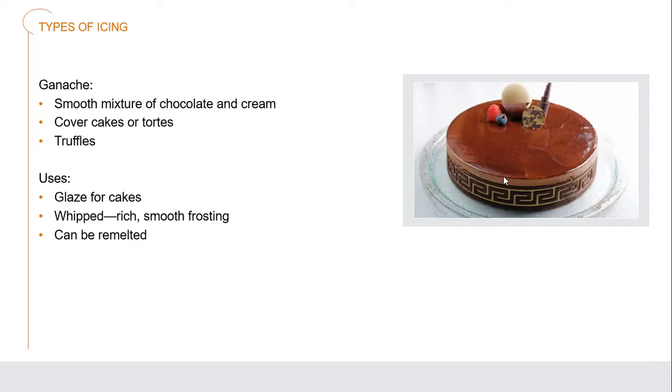So with ganache, this is something that you make a very smooth mixture that includes chocolate and cream. You boil up the cream and you add in the chocolate flakes in there. So this is perfect to be able to cover cakes and tortes. And as you can see, it has this wonderful kind of shine to it, and it completely and perfectly coats the entire cake. This is also something you can use if you cool the ganache down to make truffles, to make small little soft chocolates that you can enjoy as well.